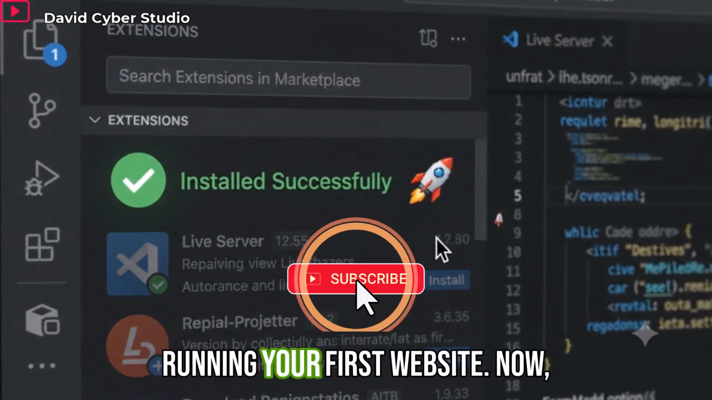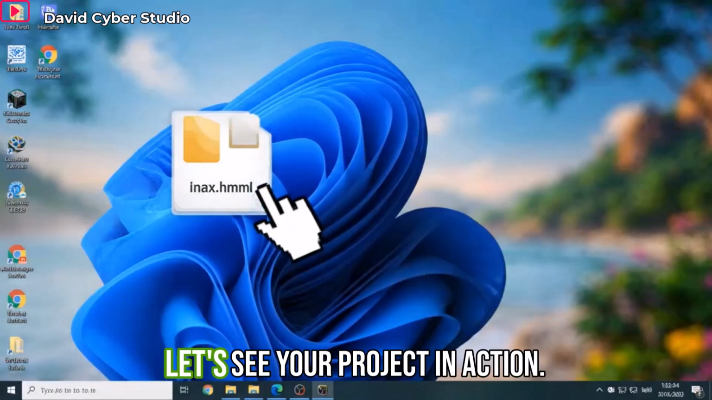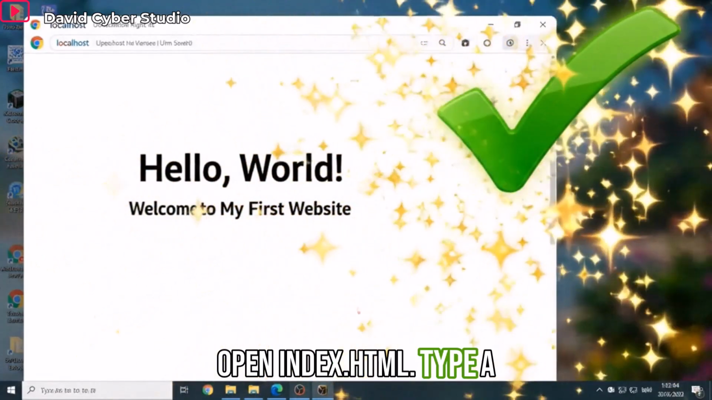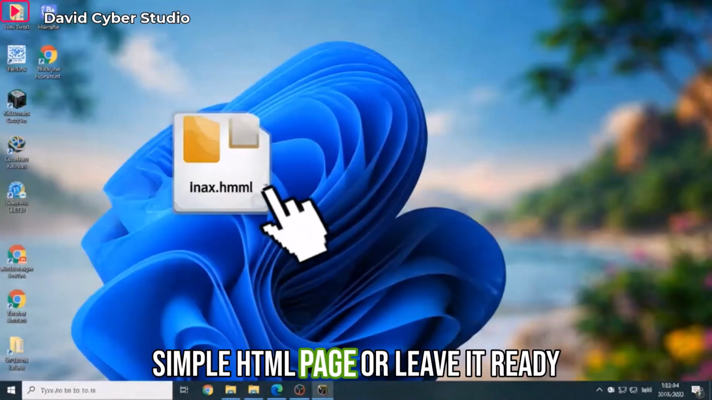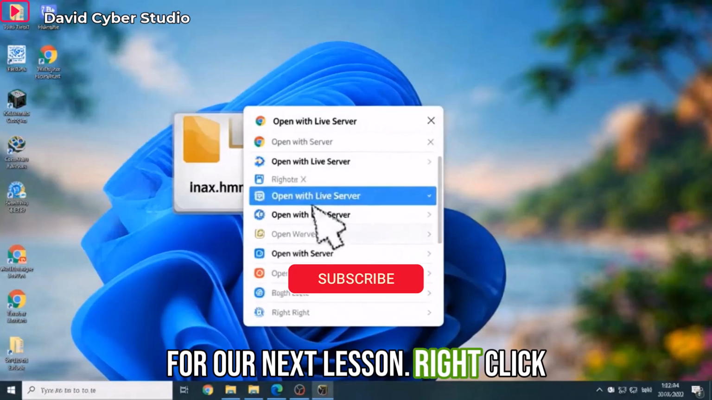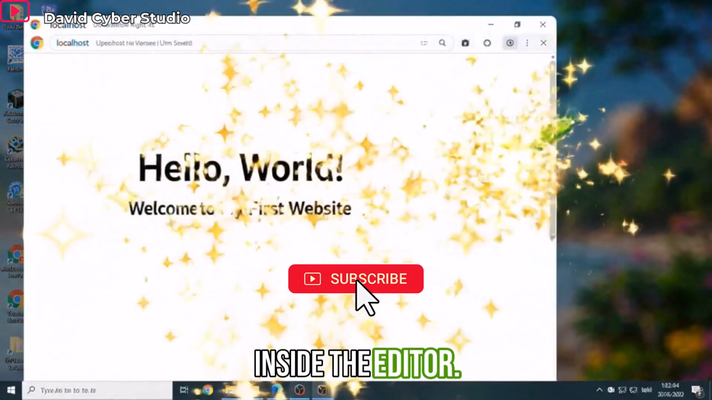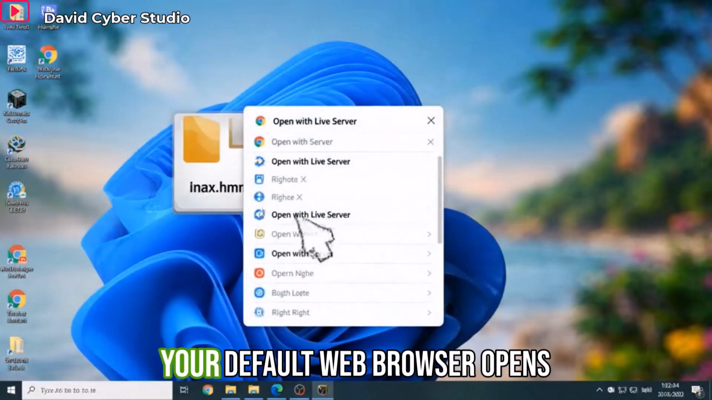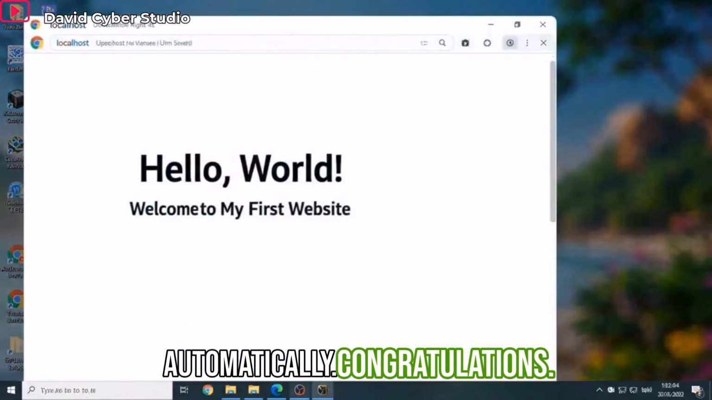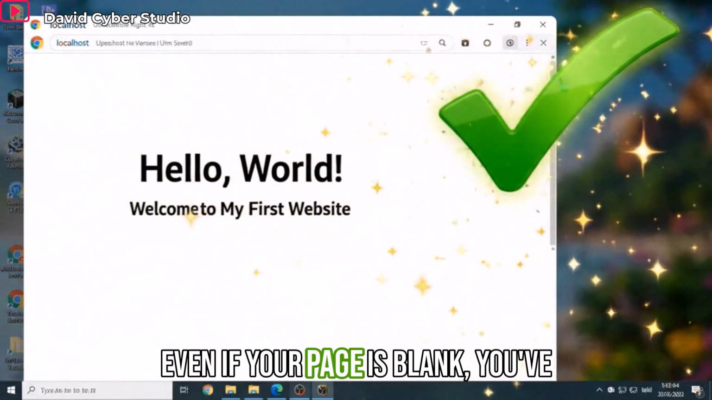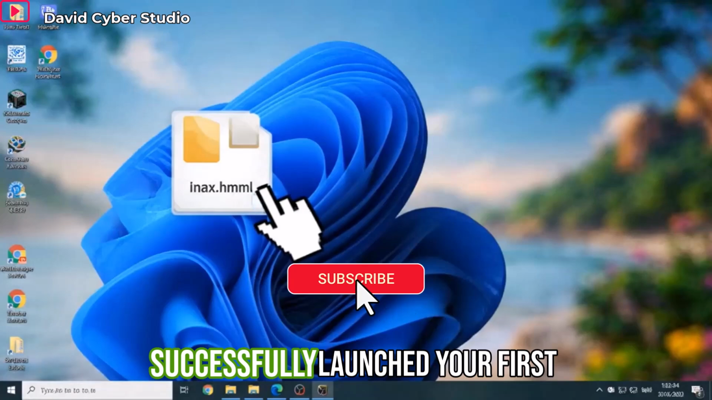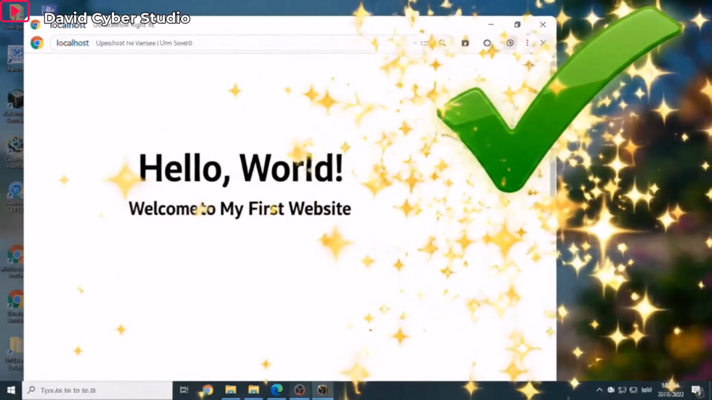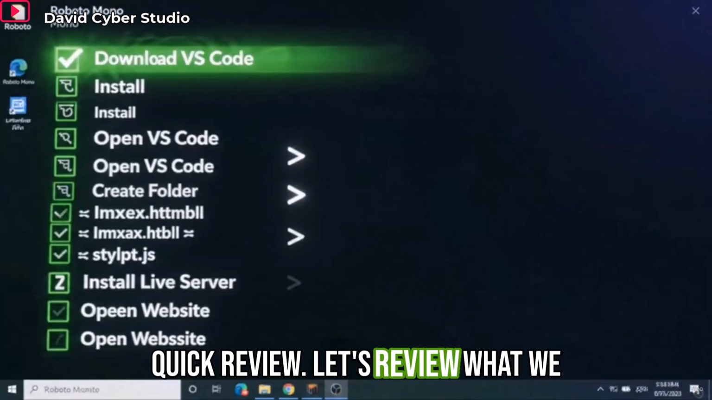Running your first website. Now let's see your project in action. Open index.html. Type a simple HTML page, or leave it ready for our next lesson. Right-click inside the editor. Choose Open with Live Server. Your default web browser opens automatically. Congratulations! Even if your page is blank, you've successfully launched your first website project. That's a huge milestone.